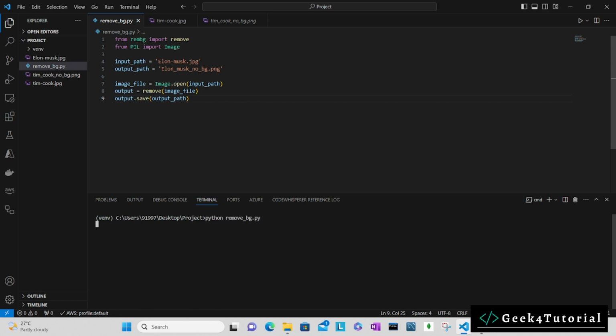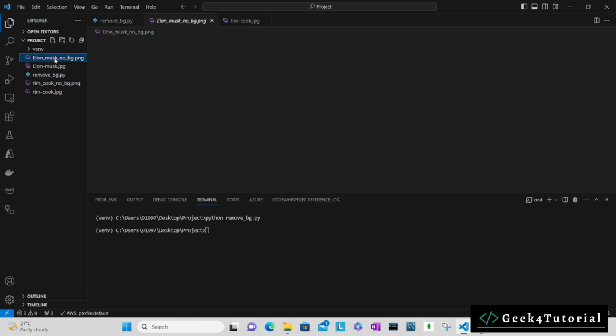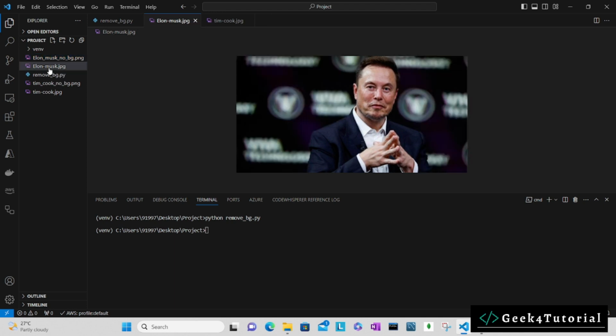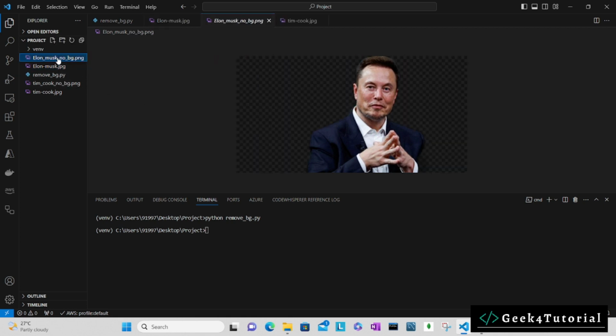So this will do the processing. And yeah, it has created an image for us, right? Which is the Elon Musk no background image. It has created an image for us without any background. So the initial source is like this, a cool picture of Elon Musk, and after processing it has removed the entire background. So yeah, that's it.